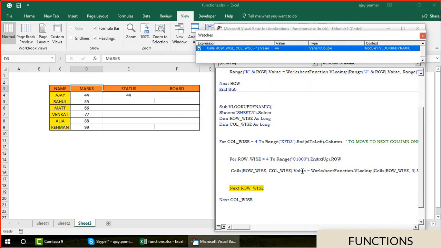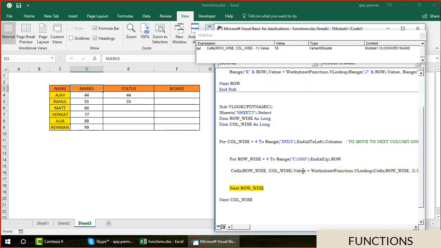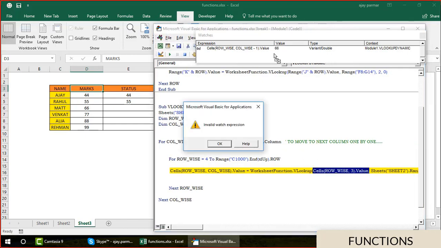So we got the 44. Next time we got the 55. I think I find a problem here, because this value is not showing me the proper results. So I have to delete this, because this is no more column wise -1. I go and delete this. I have to put the new watch window here. So let me put that.